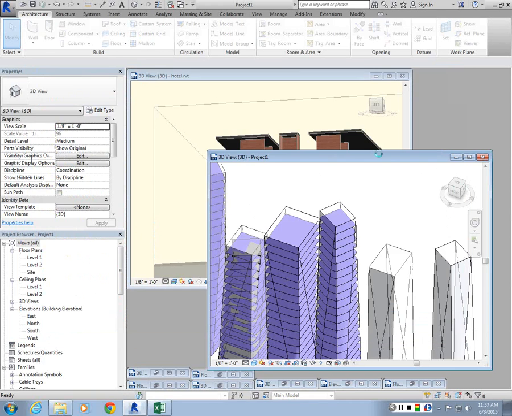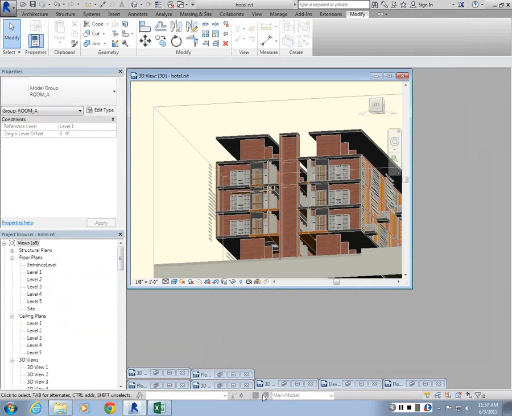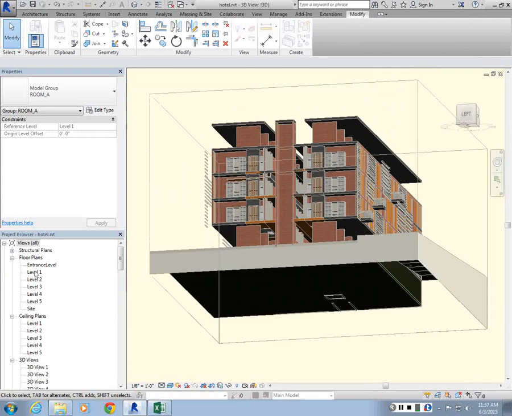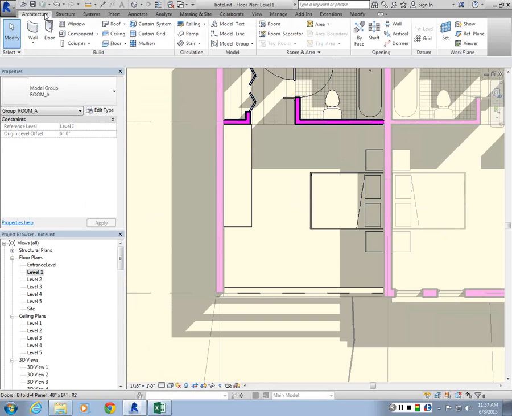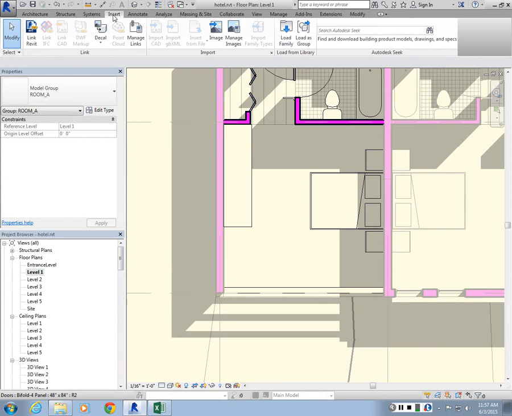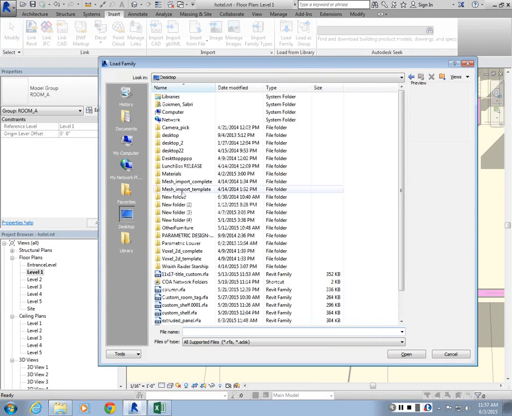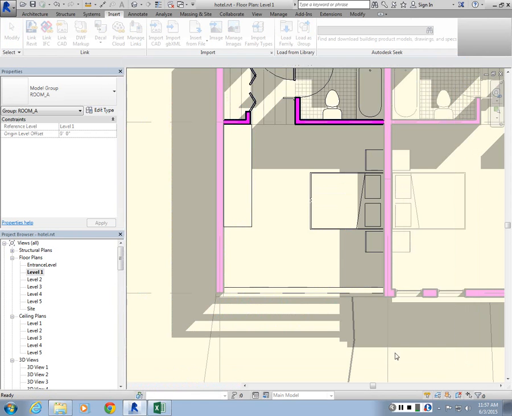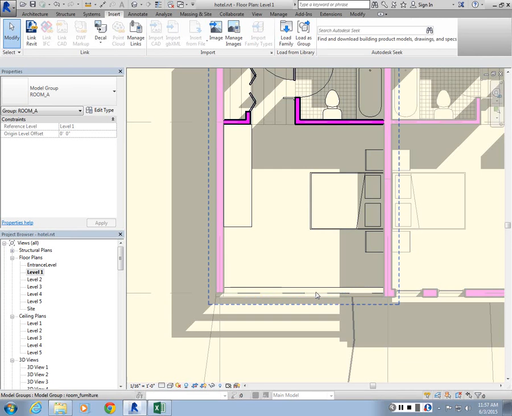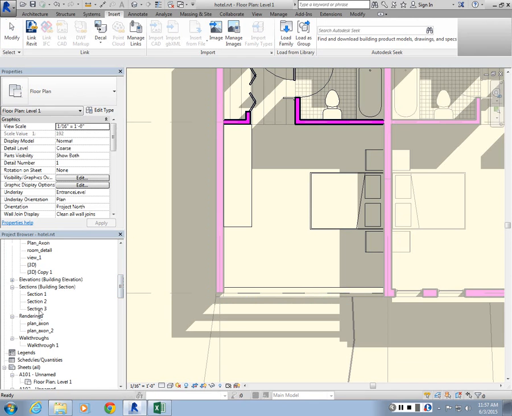Let me save these. So let's see, I was in level 1. I'm going to bring in, insert, load family, desktop, extruded panel. Now if I choose, let's go to an elevation view for that curtain wall family, for the curtain wall. So I go to elevations.